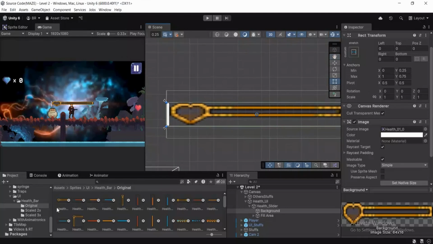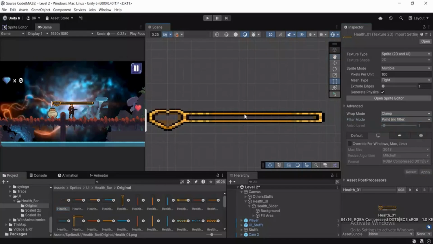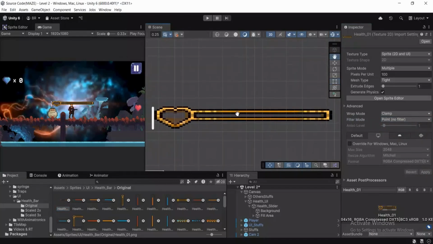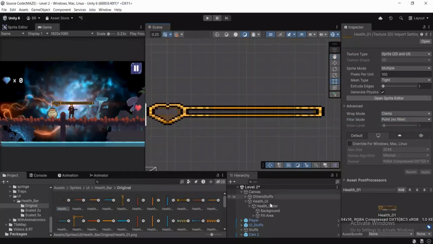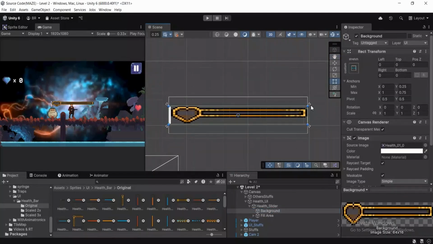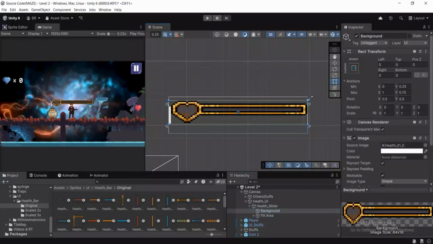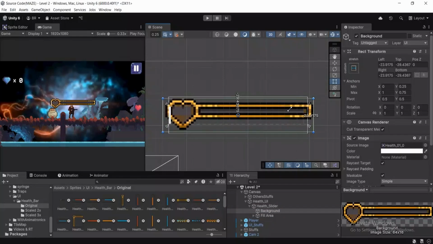So the first thing, to get rid of the blurriness, we need to choose the sprite and then set this filter mode to point, no filter, and then click on this apply button. As soon as you do that, we can see the blurriness is gone, and we need to resize. So I'm gonna choose my background, then choose the rect tool in the scene view, and you can hold down alt, so it's gonna resize from center.